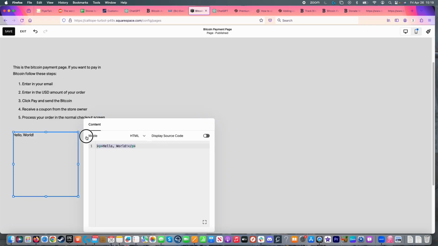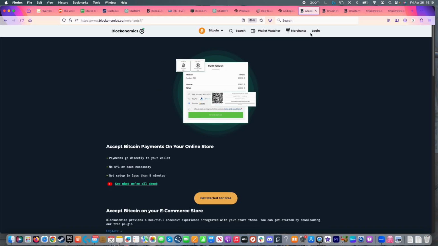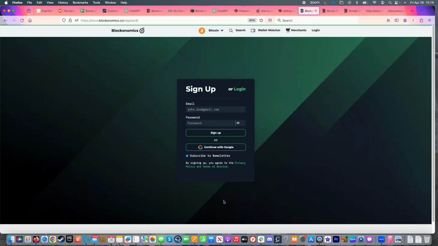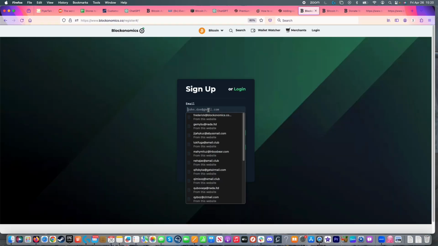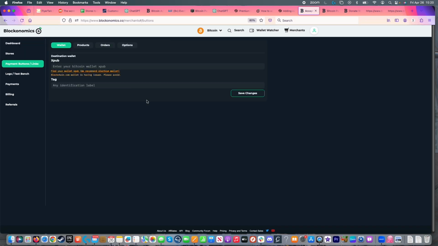And then, you can see that I'm going to have it in HTML and I'm going to need the code. So I'm going to head over to the Blockonomics website and click on Merchants. At this point, I'm going to either set up an account or if I already have an account, log in. And once I've logged in, I'm going to be taken to this screen. I'm going to click on the Create Payment button/link.